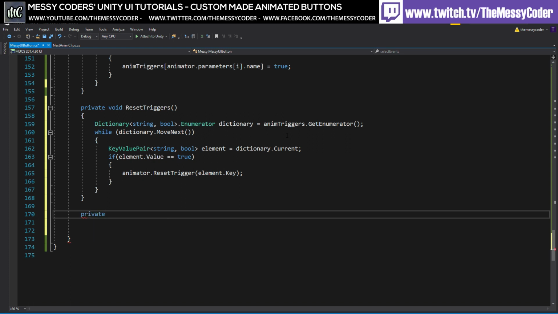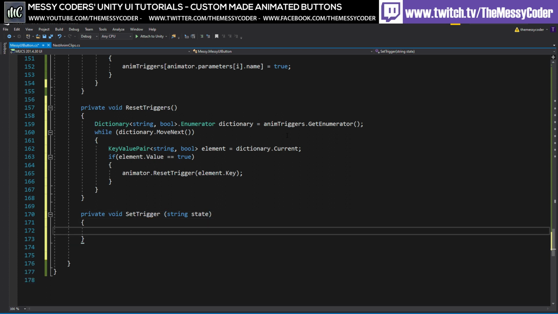Okay, so now I'm going to make a private void for my SetTrigger. Oh, SetTrigger method. Two T's right next to each other. Always a little bit scary. And here we want to pass through a string of the state. Lovely. Okay, so now we've got our little method that we're going to make.